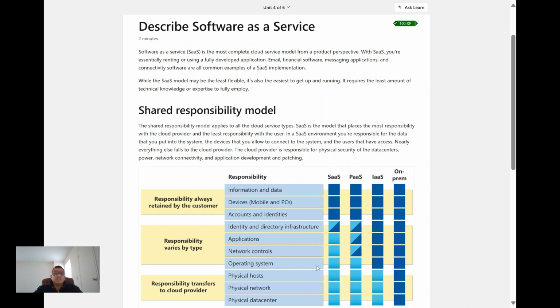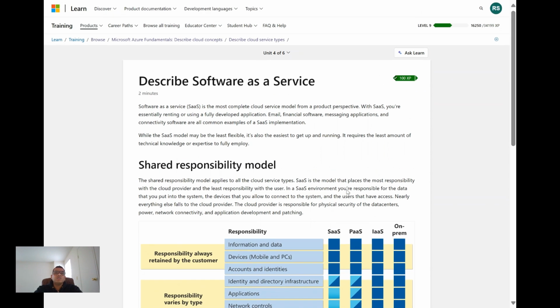In this section, I wanted to tell you about the Azure cloud service types, where we have learned infrastructure as a service, platform as a service, and software as a service.